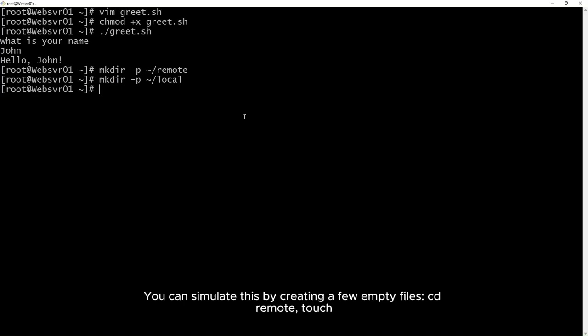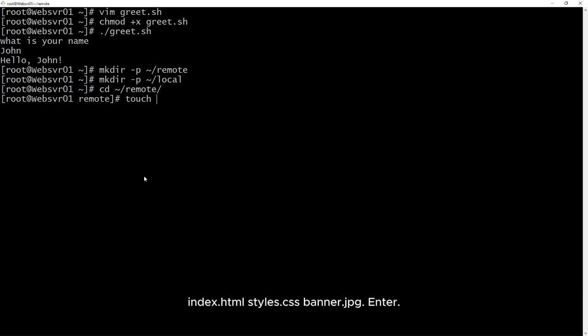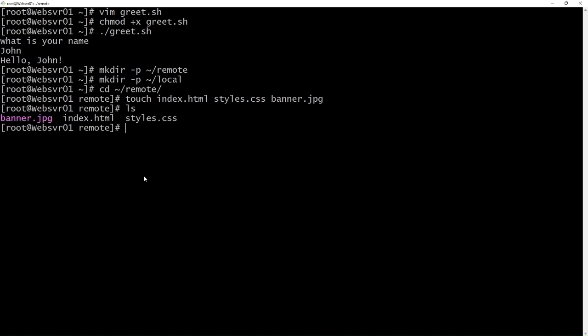You can simulate this by creating a few empty files. cd remote, then touch index.html style.css banner.jpg. Enter. Okay.